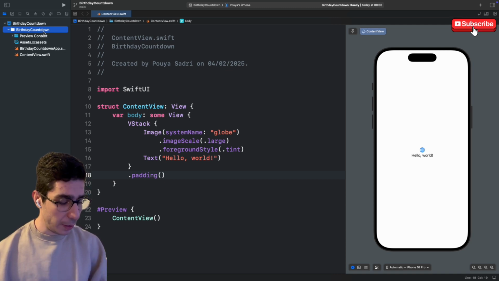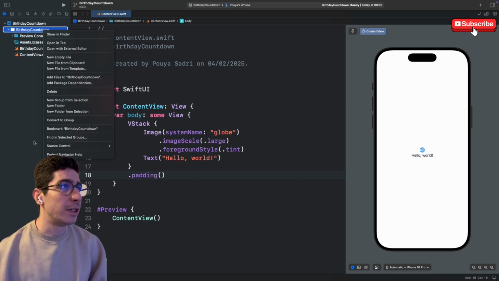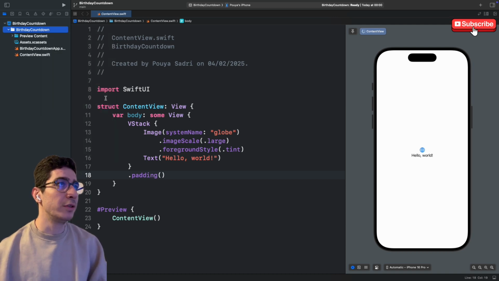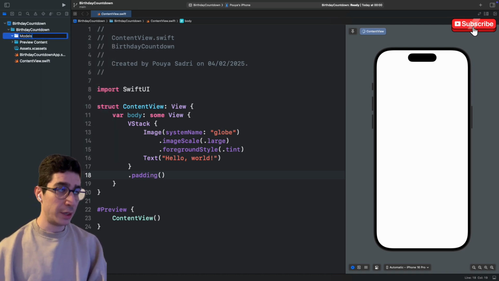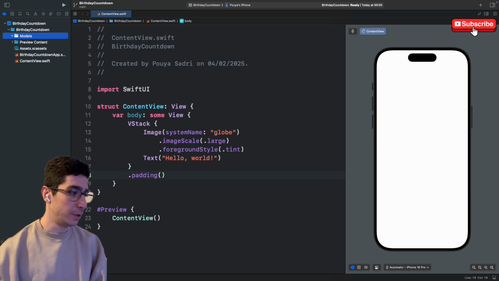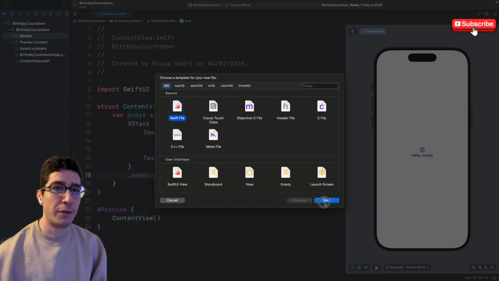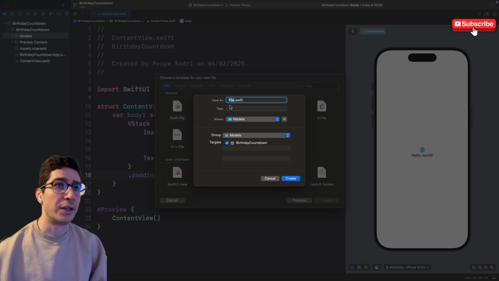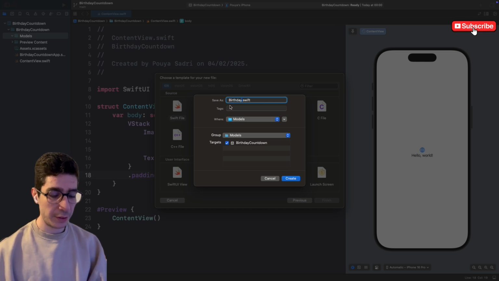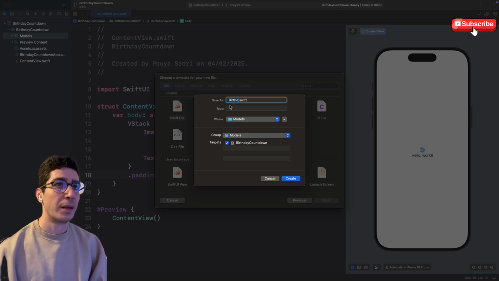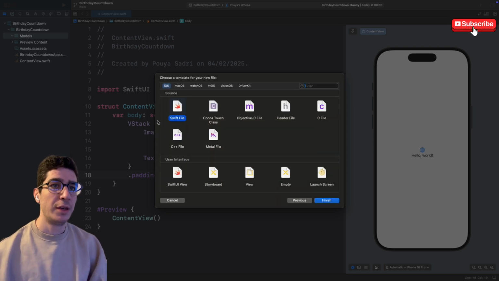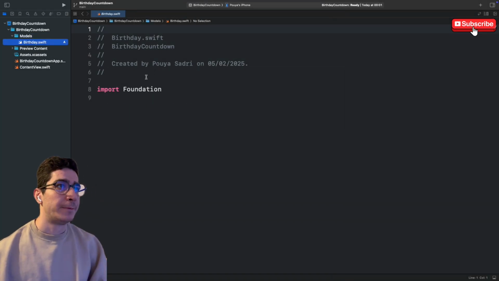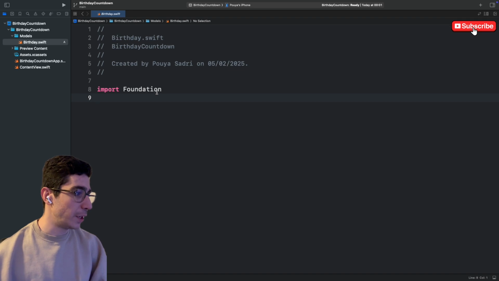So I'm going to create a new folder here called Models. For models, we create a new Swift file here, named Birthday.swift. Hit the create button. It imported Foundation for us.